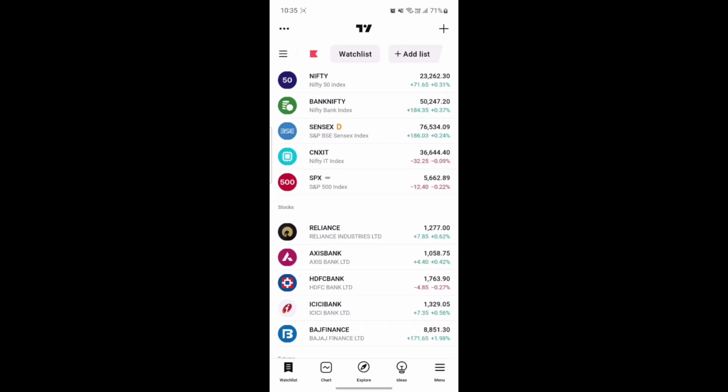How to change currency on TradingView mobile app. Let's go ahead and start the video.